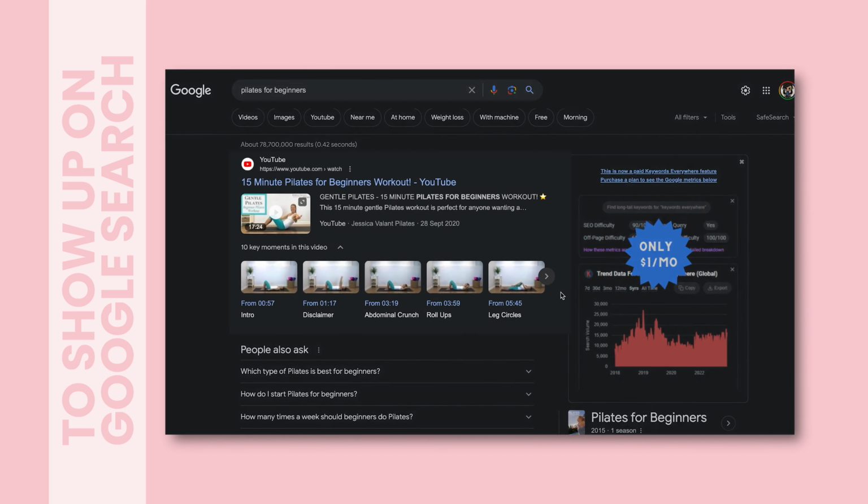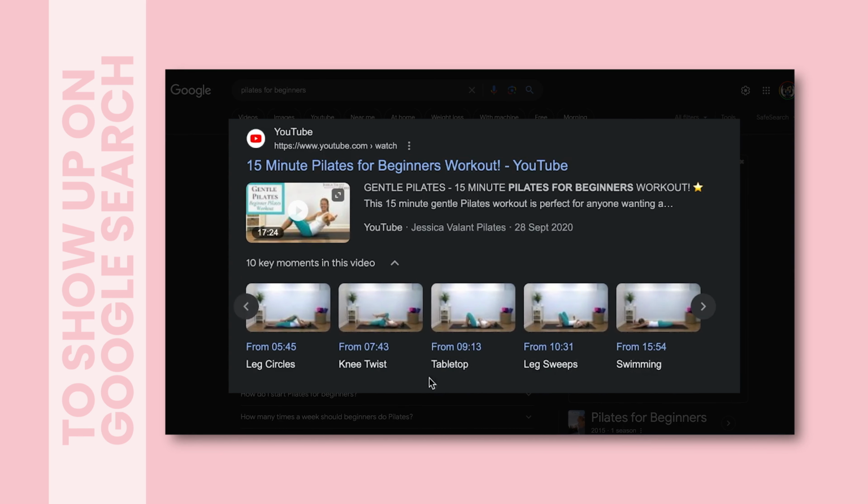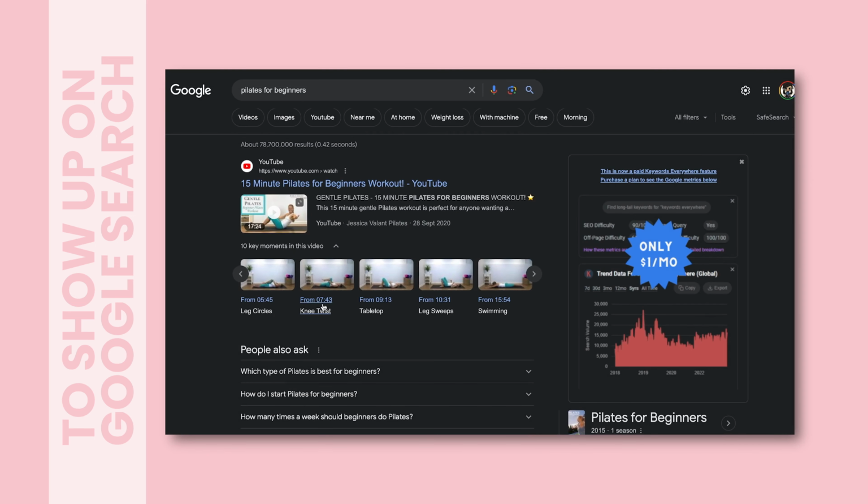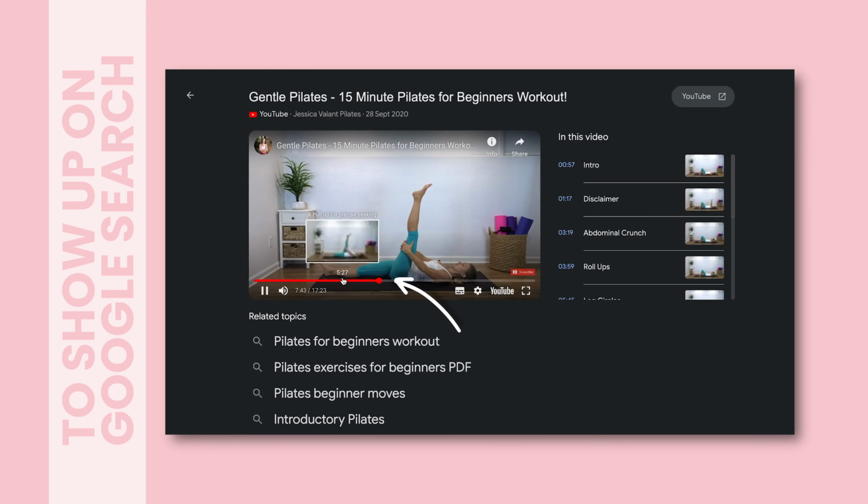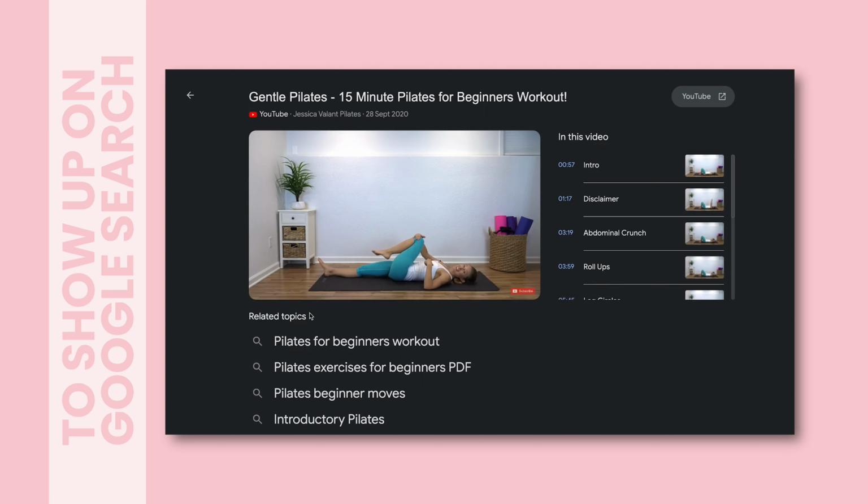So what I can do is search within these key moments, and maybe I just want to see what it means by knee twist. So all I do is go to this particular timing, click on it, and it will go directly to the part that I want to know more about.